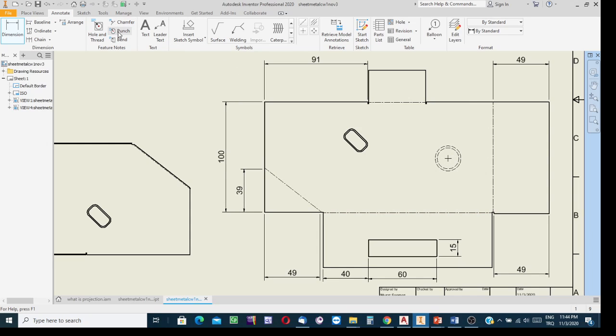Clicked on punch button, start a process, and then indicate this punch. Then yes, Inventor is ready to create such an annotation. Inventor says that here, if you're observing the sheet metal in this direction, then apply the punching process in the down direction. Okay, 180 degrees.